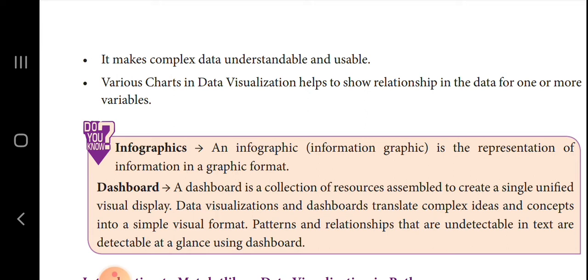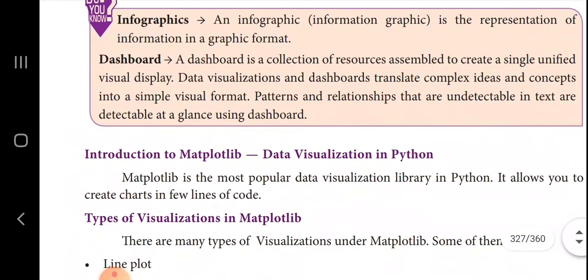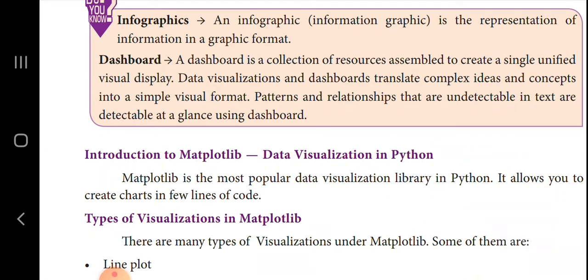So data visualization and dashboards translate complex ideas and concepts into a simple visual format. Patterns and relationships that are undetectable in text become detectable at a glance using a dashboard. In an aeroplane, the pilot also uses a dashboard to fly the aeroplane.